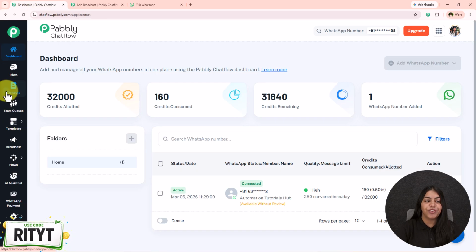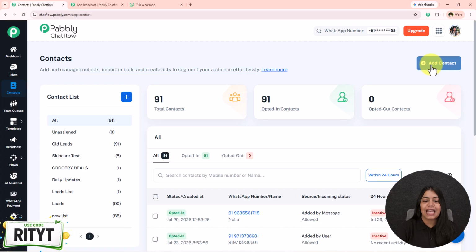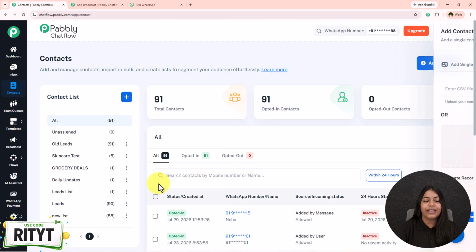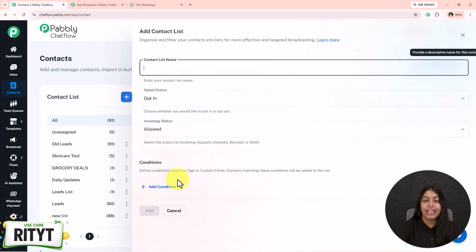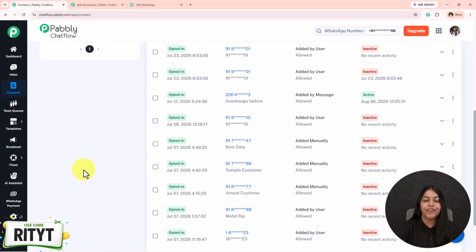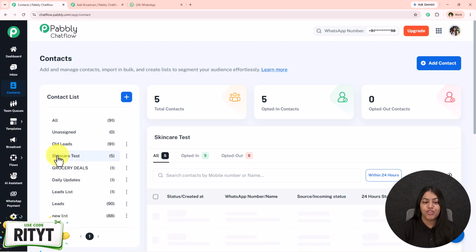So for that, from the left-hand side, go to this contact section of Pabbly Chatflow, and from here you can go to this add contact to add the contacts. You can add bulk contacts, and once you add the contacts, you can go to this add contact list to create your own contact list. If you want to learn more about this section in detail, a video tutorial dedicated to it is attached in the description box below. You can check it out.